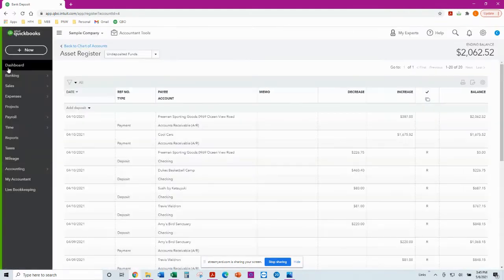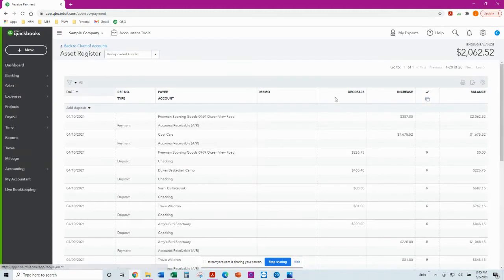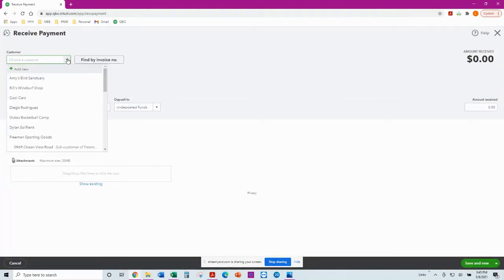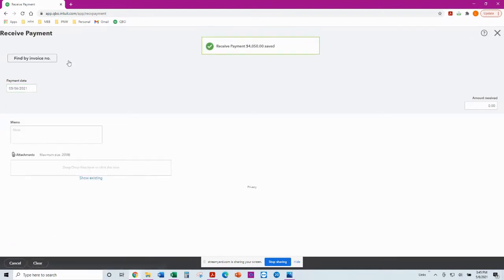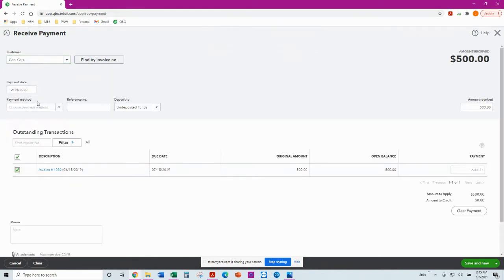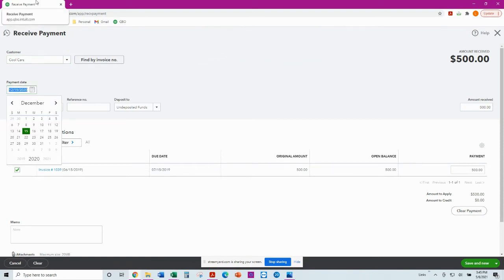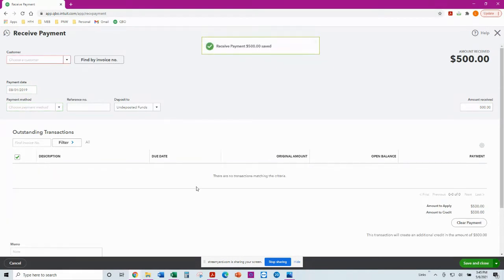And actually, we skipped a step, and this is the easiest way. So let's receive a couple of payments here. We did Amy's Bird Sanctuary, and we are just doing this one, and it was received, say, 12/15. Then we're going to save a new. And we've got another one for Cool Cars, and this one was received 8/1. Okay, now we can do our deposit.